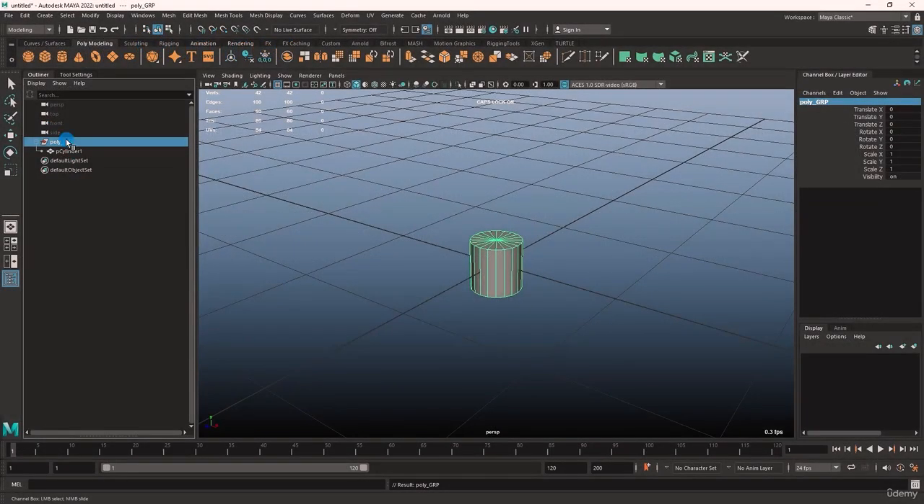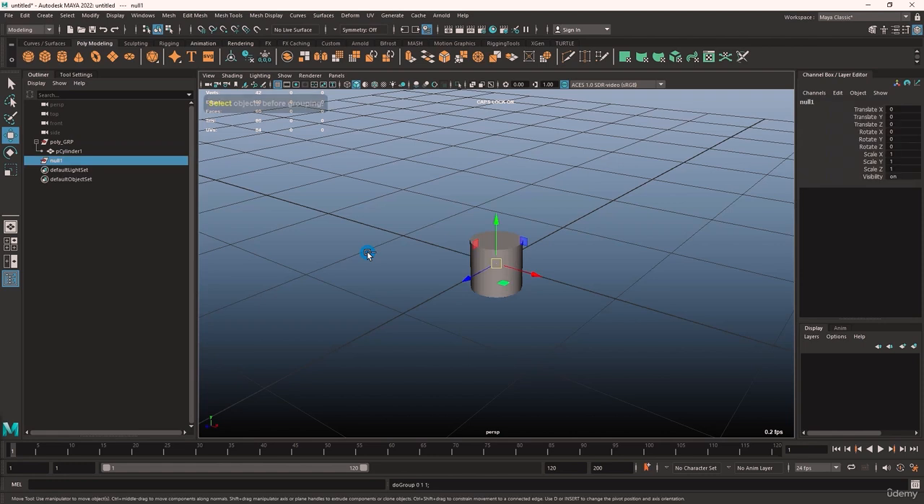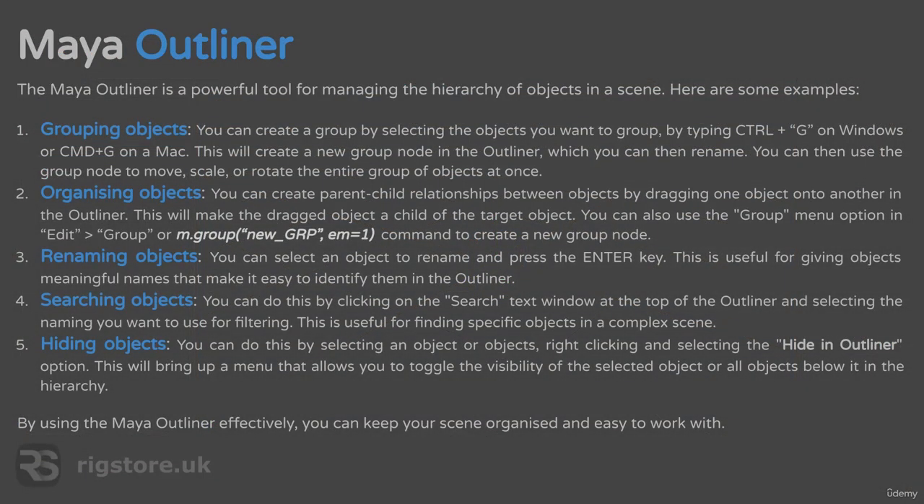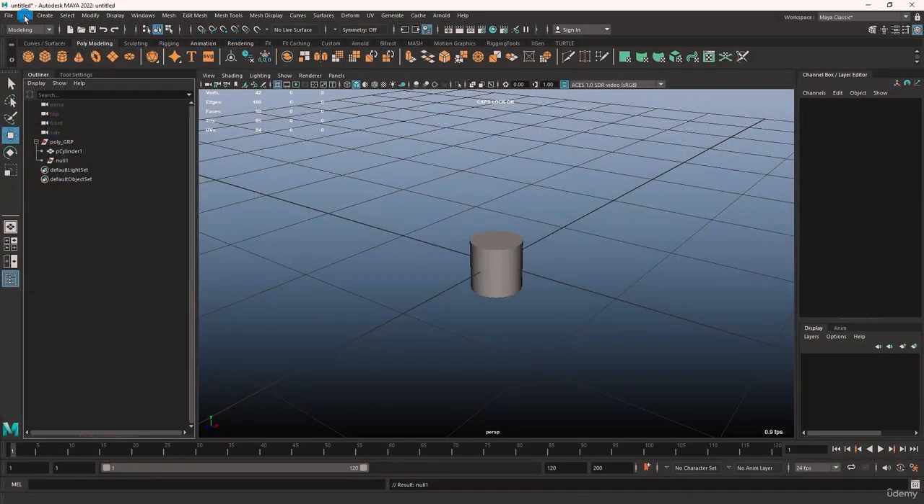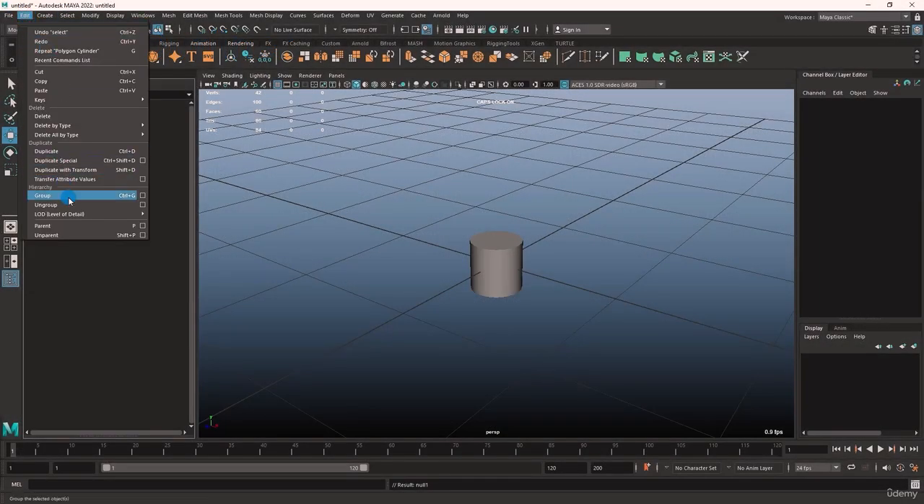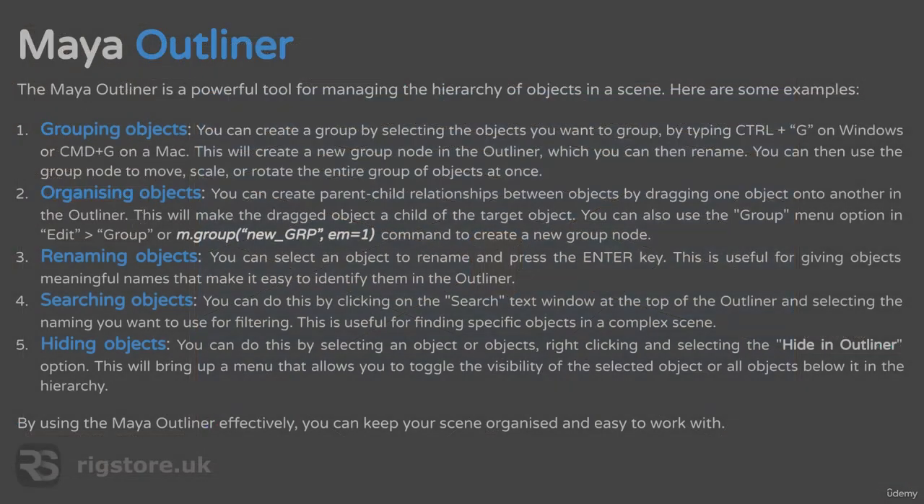Organizing objects. You can create a parent-child relationship between objects by dragging one object onto the other in the outliner. This will make the dragged object the child of the target object. You can also use the group menu option in Edit, Group, or use the m.group command to create a new group node. Just for reference, we should actually drag an item with the middle mouse key to drop it on top of another within the outliner.